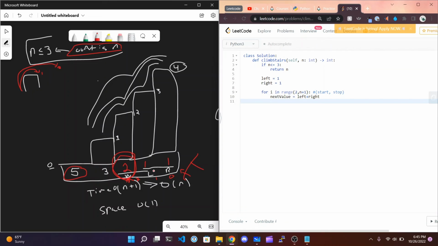But which one do we want to do first? Well, if we shift the left pointer over to 2, then we've lost access to this 1, right? This 1 is gone, basically. So what we need to do is shift right over first, and then we can shift left over. So we can say right is equal to left, and then left is equal to next value. So I hope that makes sense.